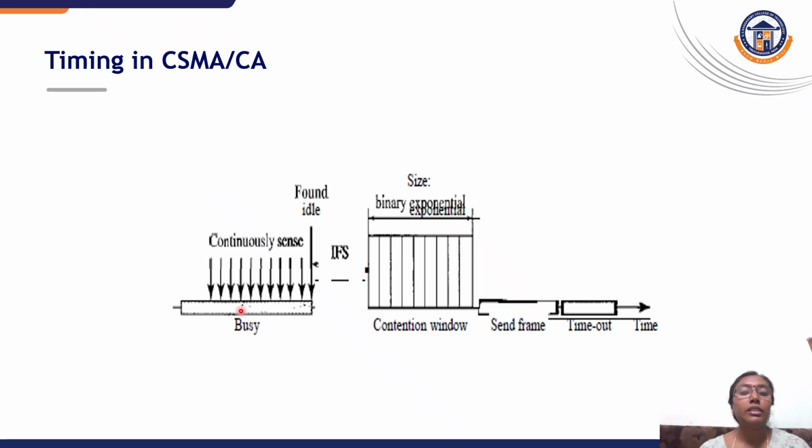Timing in CSMA/CA: if a station wants to send data, it continuously senses the medium. If it is busy, it waits for some time until the channel is found idle. It waits for a time called the interframe space. Further, it waits for the contention window. After that, it finds the channel is idle. It picks a random time slot of the contention window to send the frame.